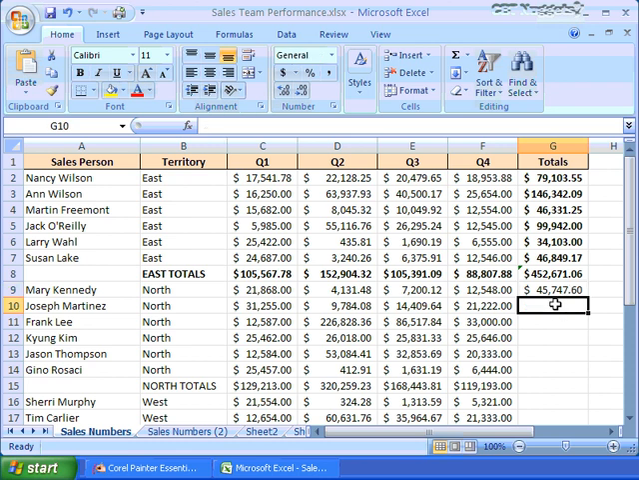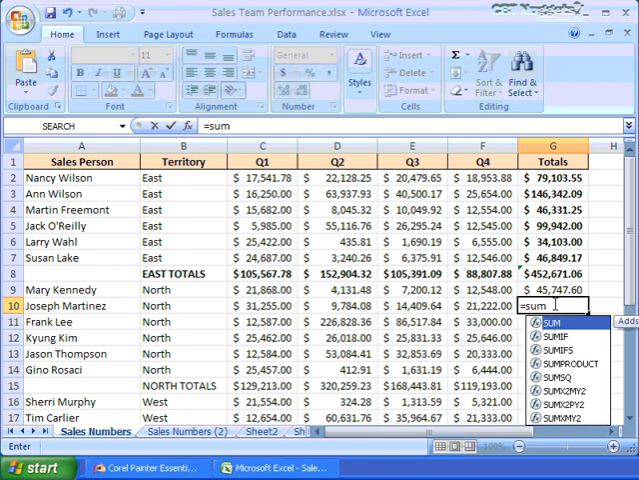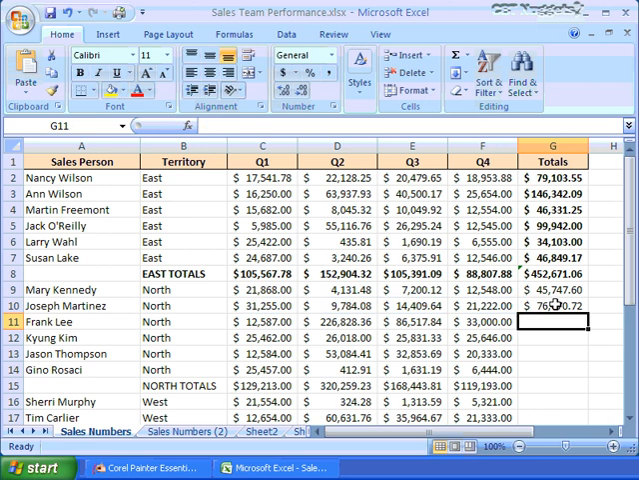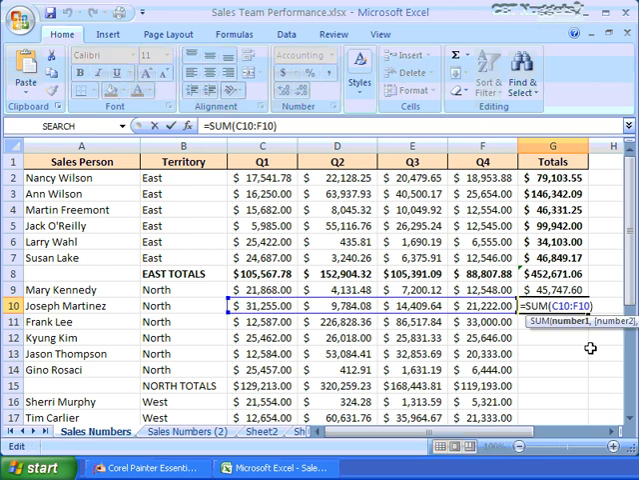Now, what if I try it again? Equal sign sum, open paren. Now this time I want C10, colon F10. I'm supposed to put a closing paren, but if I hit enter, it will figure that out for me. It said, hey, I know you're working on a formula. I know the syntax. This is relatively new to Excel. It's not new in 2007, but you used to get some errors thrown at you if you didn't have the syntax exactly right. That looks good.